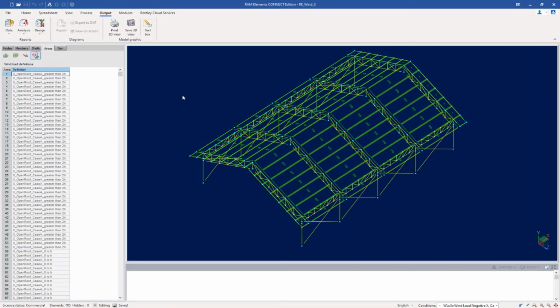Now, at this point, this concludes our process for assigning wind loads to an open structure within RAM Elements according to the ASCE 7 main wind force resisting system. At this point, depending upon our workflow, we may be ready to move on to analysis or design.